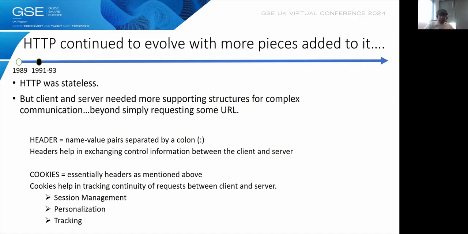There's something called a header in HTTP, which is nothing but name-value pairs separated by a colon. Headers basically help you exchange information between server and client. The server can send you some key-value pairs to remember, and the client can cache those key-value pairs and send them in subsequent conversation with the server. This is what is called a header, and I'll show you a very simple example. Cookies are another example of headers. Cookies are essentially headers with key-value pairs.